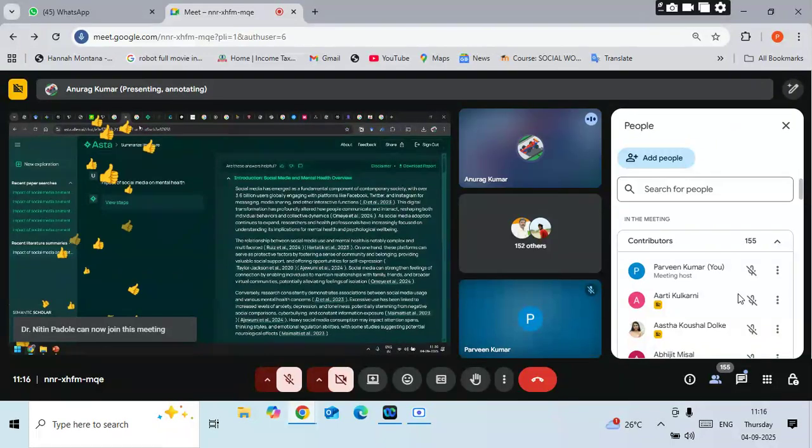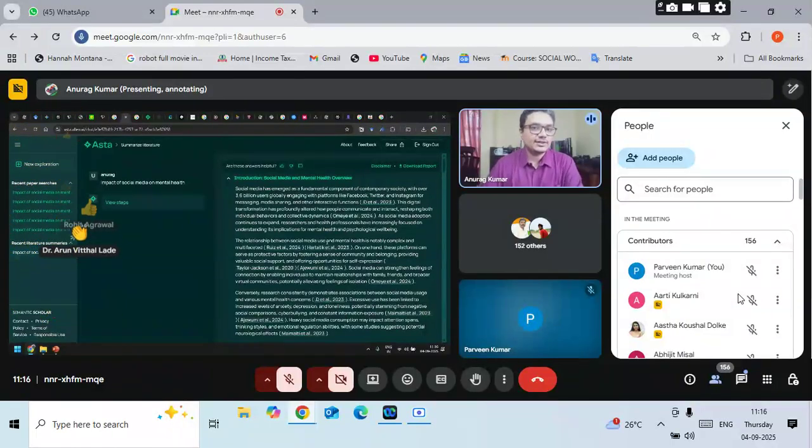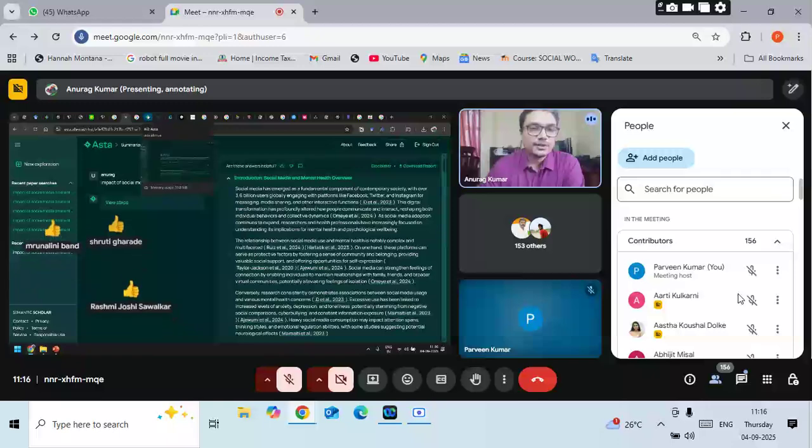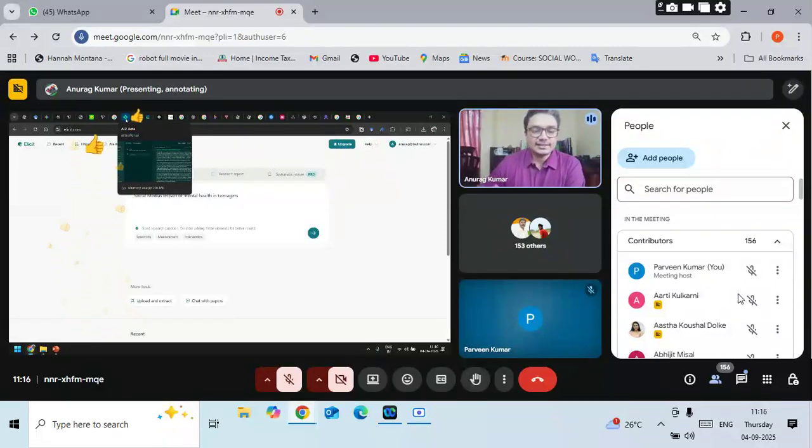So these are some of the tools which have a chat attached to them, like Gemini, Perplexity, and even Astra. Do try them out. Other than that, there are some niche products which have come up quite recently, and some new tools come up almost every week.